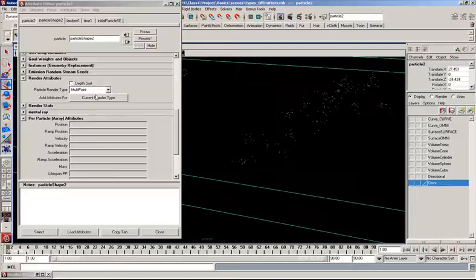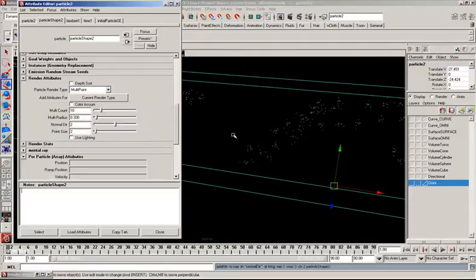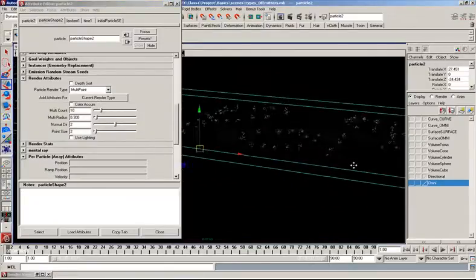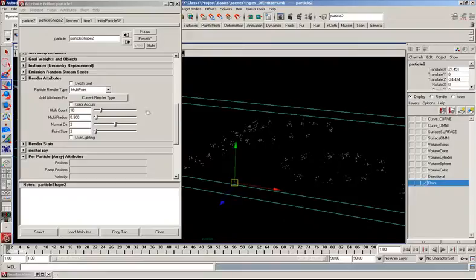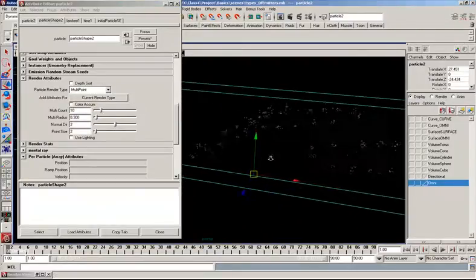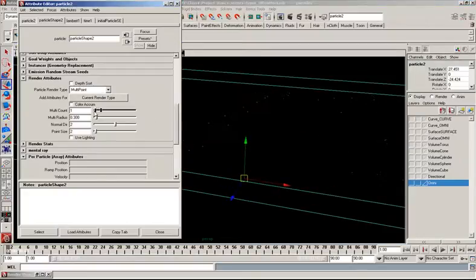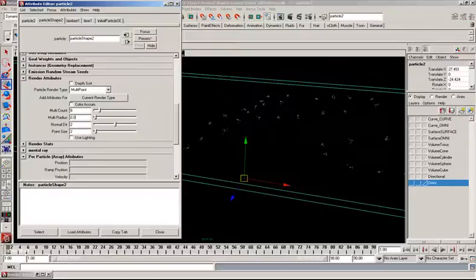Multi-points are just like points. They have more attributes than what you can see here. If you click multi-render type, current render type, it'll show you the extra attributes that you have for the currently selected type of particle. As you can see, there is a multi-count, which is the amount of particles per particle. The multi-radius, which is the radius for those particles.